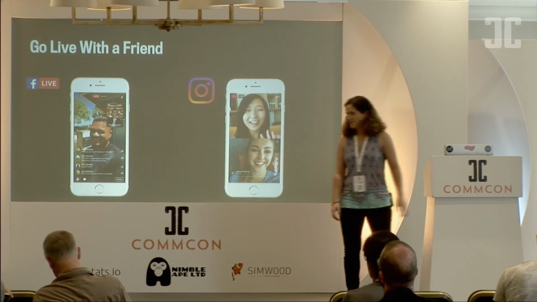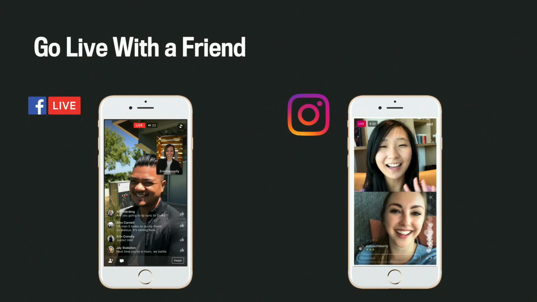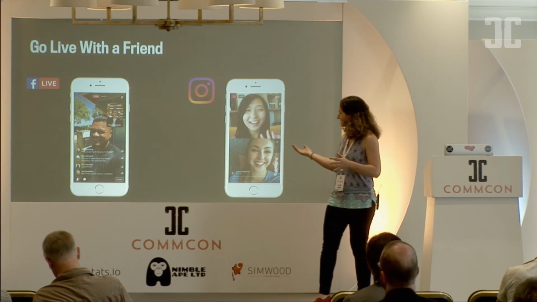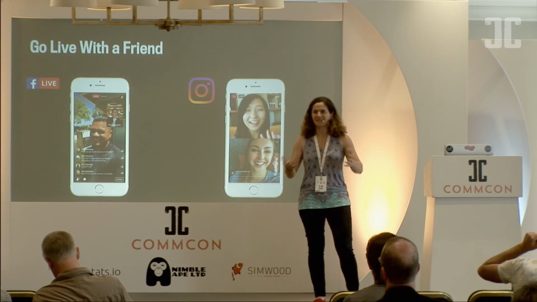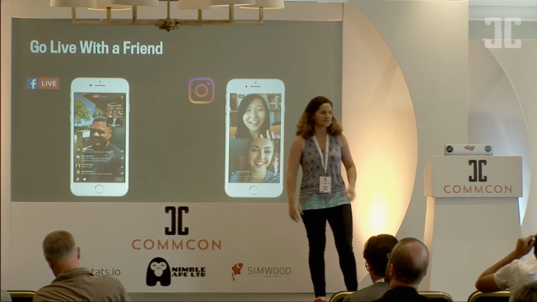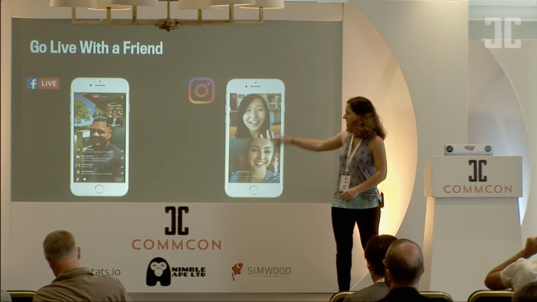Besides video chat, we also support the live scenario. Both for Facebook and for Instagram, we have this feature where people can broadcast in real time to the public, and they can also invite a friend to their broadcast and broadcast the video chat with a friend to the public in real time. We have this product both in Instagram and Facebook.